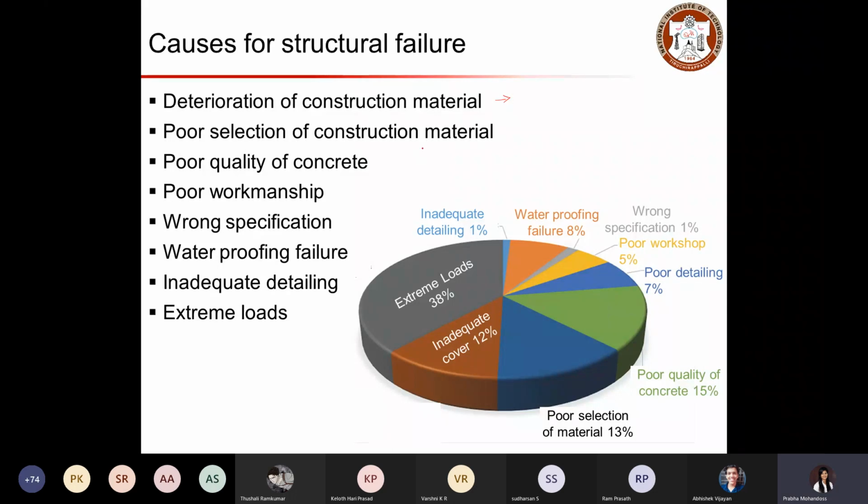If the workers who are constructing don't know what they are doing and just do whatever they can, that may lead to structural failure. For example, on site, if the concrete mix is not proper, if the worker doesn't know what concrete is at all, if he just pours more water than required, that will lead to poor quality of concrete. So these are some examples which can go wrong and lead to poor workmanship at the site, and that will lead to structural failure.